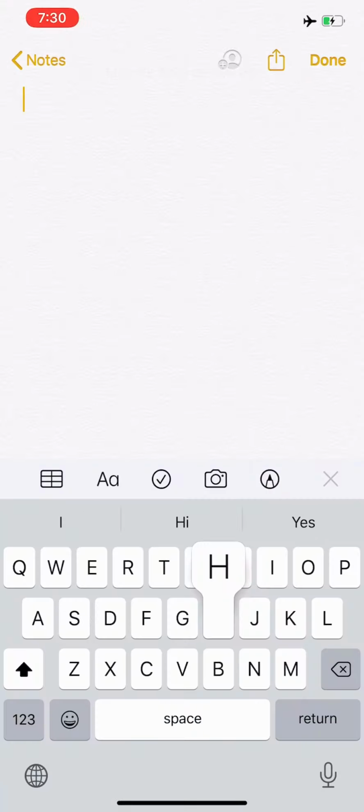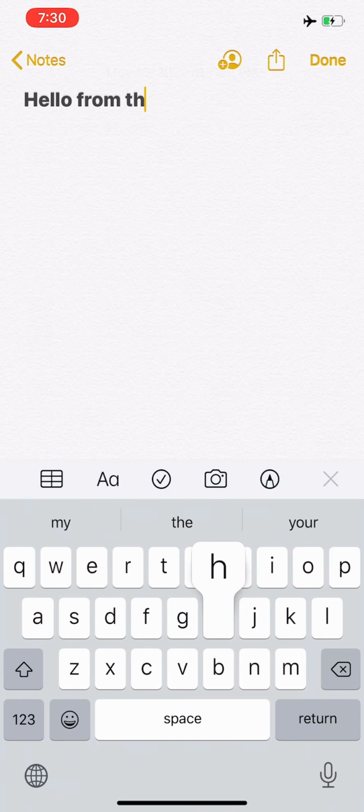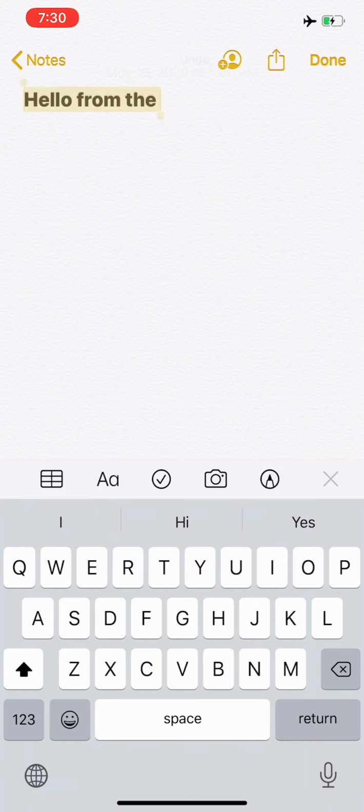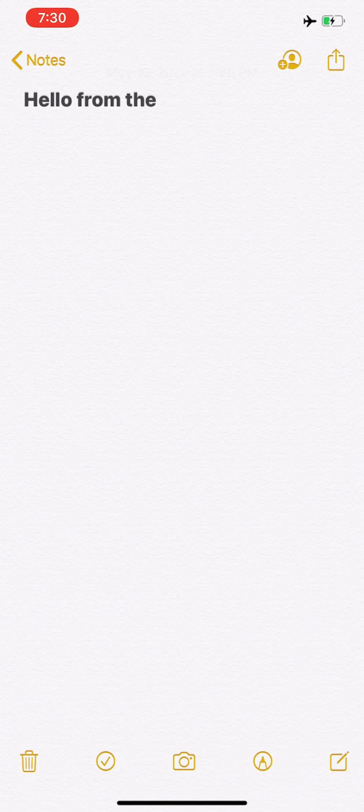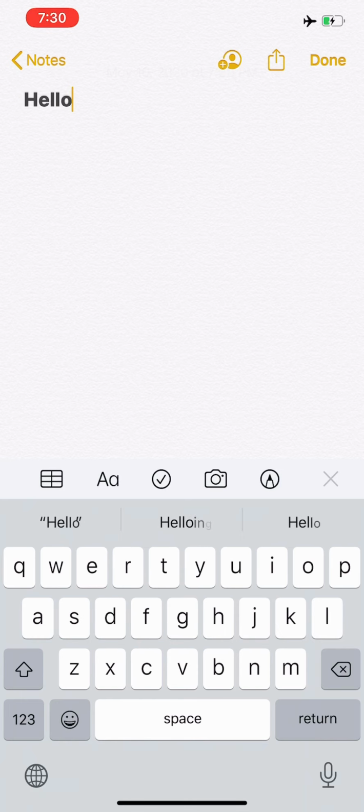Okay, for this next trick, it's about taking notes. If you are taking any notes, sometimes we can accidentally delete all the text. In order to bring it back, all you have to do is put three fingers on the screen and swipe right and swipe left, and it will come back. Okay, let's move on to the next.